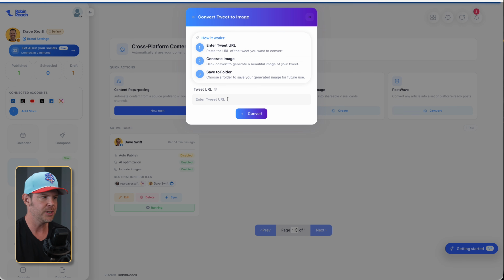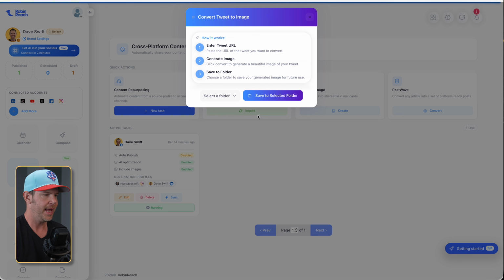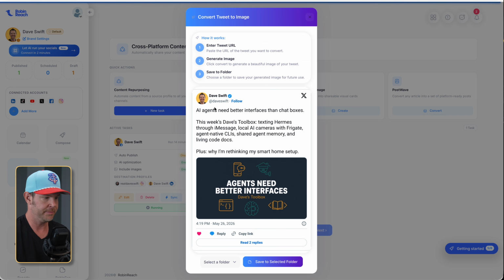So I can link to a tweet here. Here is a tweet of mine, and then I'm just gonna hit convert, and it's gonna go ahead and pull this in and save it as an image inside of my media library. Here's what the image will look like. I can choose a folder here.